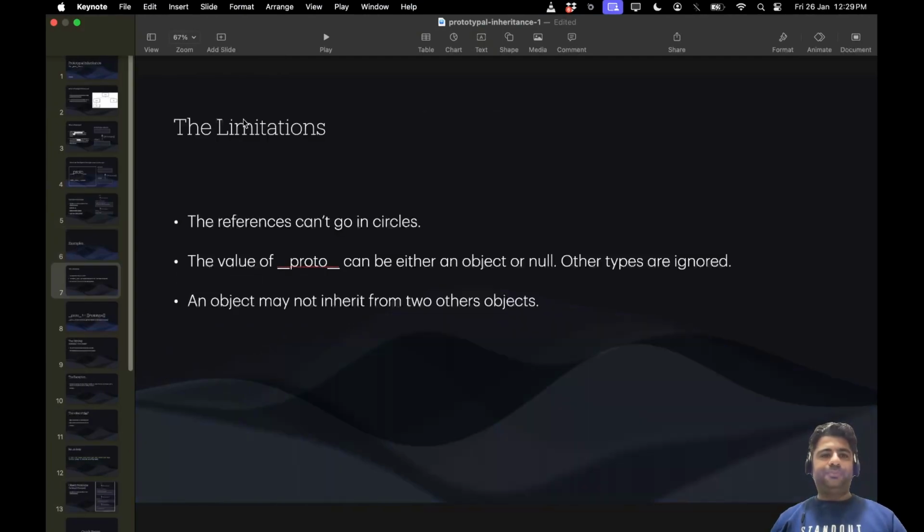Let's move forward. Okay, so it says this has a limitation. The references cannot go in a circle. Basically, if C inherits from B, and B inherits from A, A cannot inherit from C. If we try to set up that linkage, JavaScript will throw an error, right? So that is the very first point to take care of. The value of the __proto__ property can be either an object or null, as we discussed earlier. It cannot be anything apart from these two values.